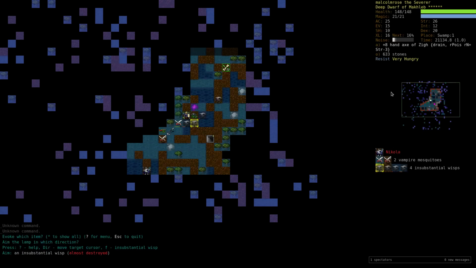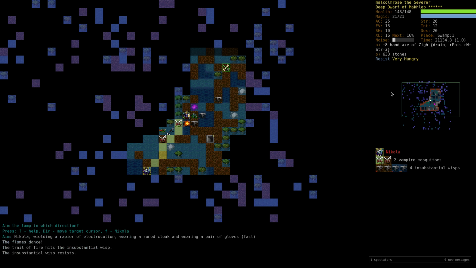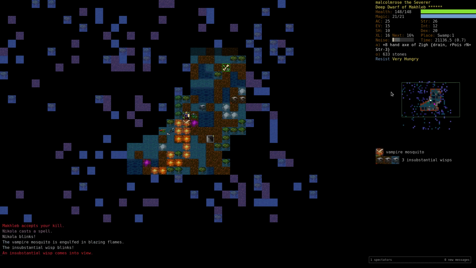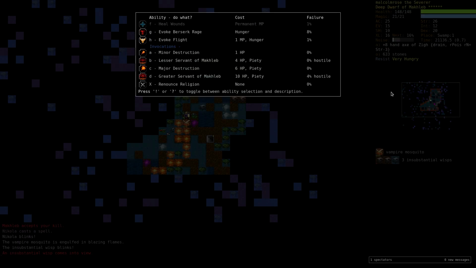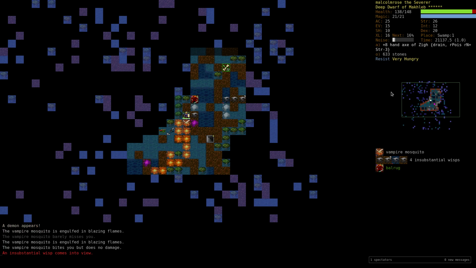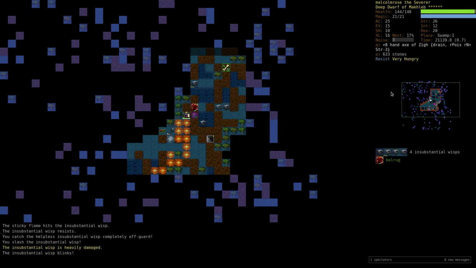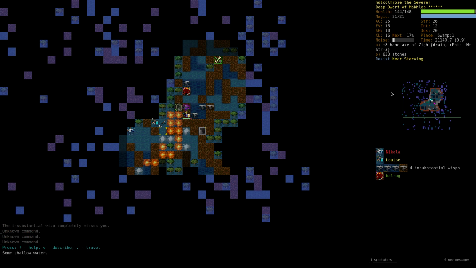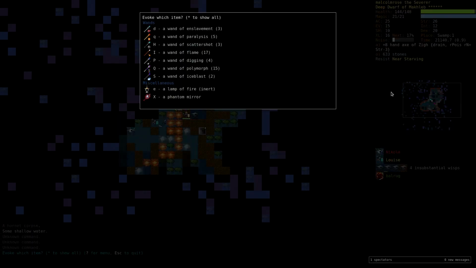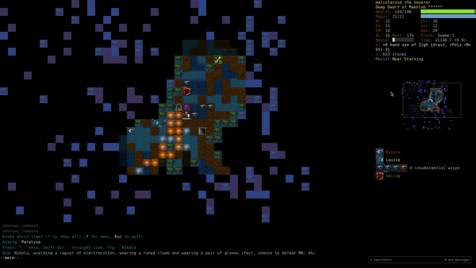Trying to see if there's anything I can do here. I guess I'll use Lamp of Fire. Greater Servant. He's my buddy. Very good. Oh, and it's Louise as well. That's a little rougher. Or as rough, at least.